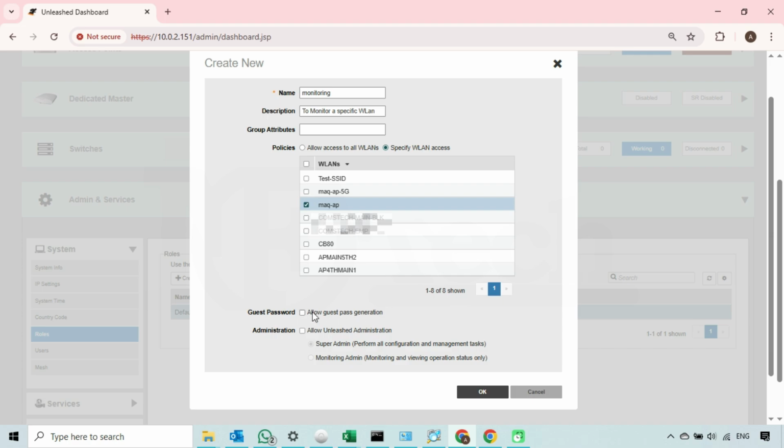Okay, since I do not have any guest network, I will leave the guest password option for now. Under the administration, I will first check the option Allow Unleashed Administration because if this is not checked, then the user will not be able to log into the Ruckus Unleashed network. After checking the Allow Unleashed Administration option, now I will choose the second type of administration, which is Monitoring Admin.